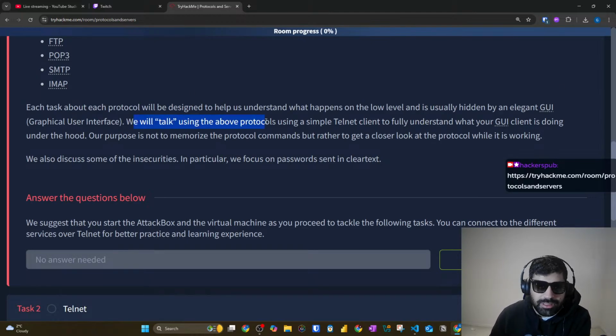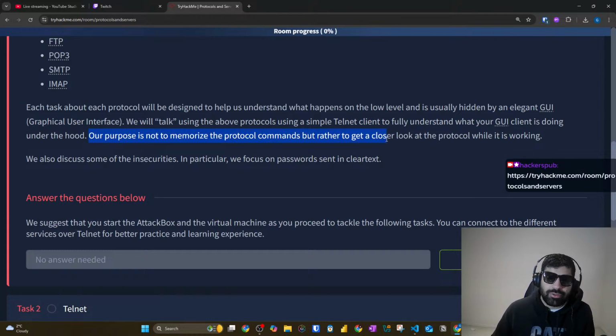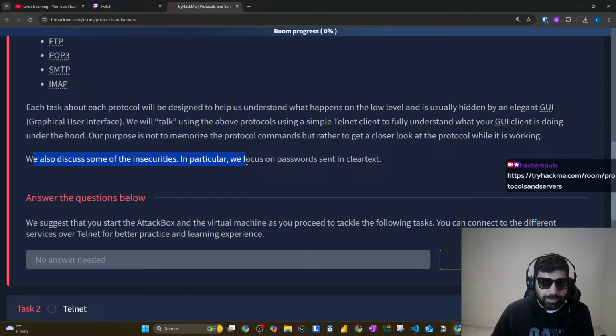We'll talk using the above protocols using a simple Telnet client to fully understand what your GUI client is doing under the hood. Our purpose is not to memorize the protocol commands, but rather to get a closer look at the protocol while it is working. We can also discuss some of the insecurities. In particular, we can focus on passwords sent in clear text.